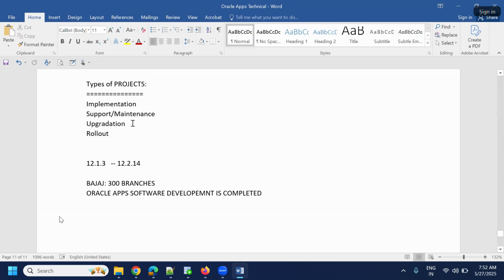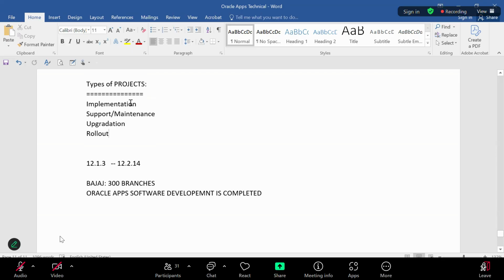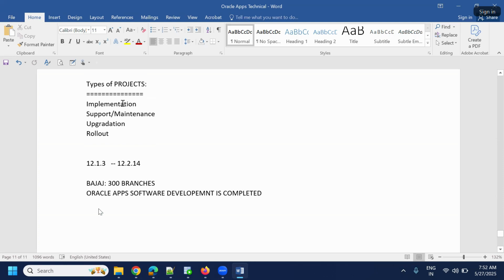Support or maintenance, upgradation and rollout, but implementation means it will take a huge amount of time. You have to spend a lot of time with the development only. So best practice here: when you get an implementation project, be ready to take that opportunity. Forget about the remaining ones here. You will get good technical exposure in the implementation project.